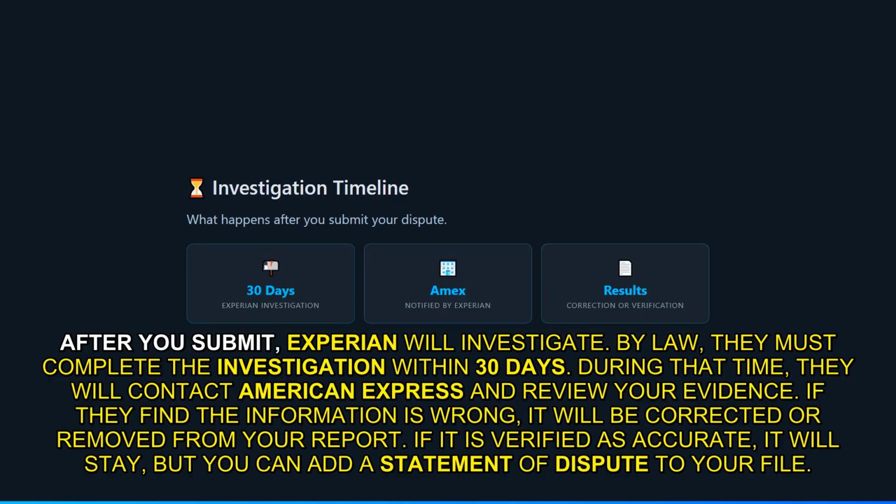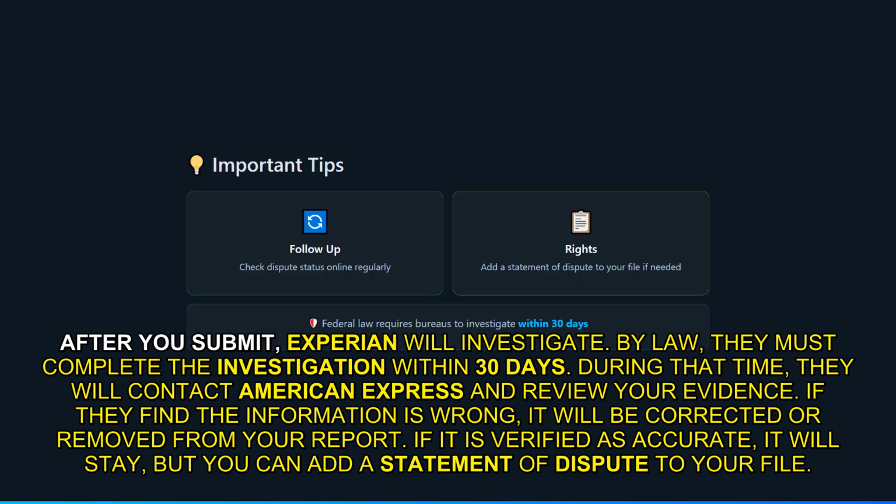By law, they must complete the investigation within 30 days. During that time, they will contact American Express and review your evidence. If they find the information is wrong, it will be corrected or removed from your report. If it is verified as accurate, it will stay, but you can add a statement of dispute to your file.